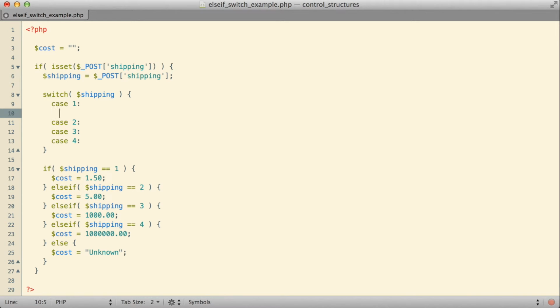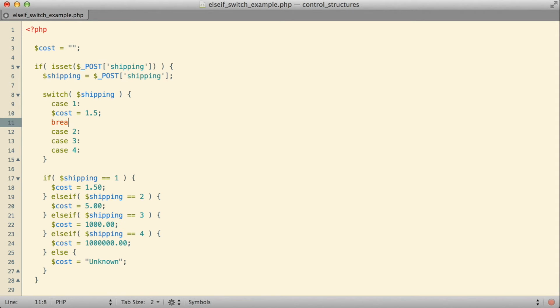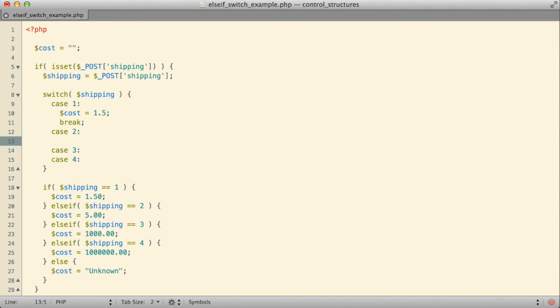So I can say in the case of 1, set cost equal to $1.50 and then break. The break keyword is one that we'll talk about more later, but effectively what it does in this case is it simply means this is the end of that section. So in the case of shipping being 1, perform this action. There could be other actions in there as well, and then stop performing actions at this point. Without the break, it would flow down and also perform the actions of the next case.